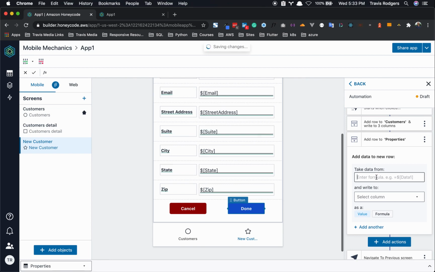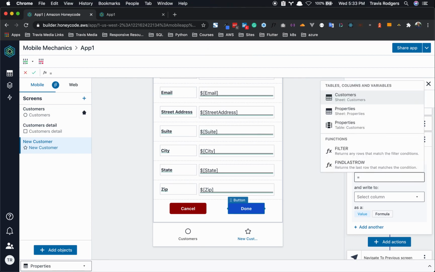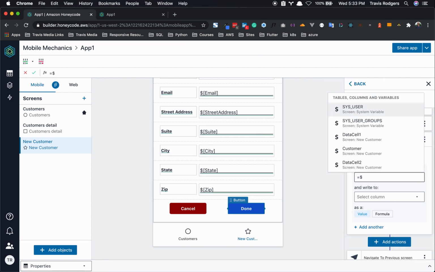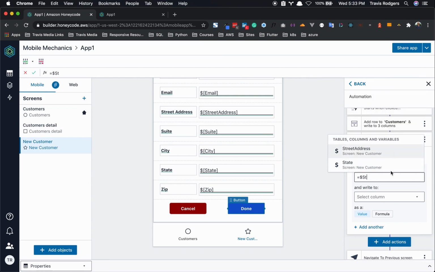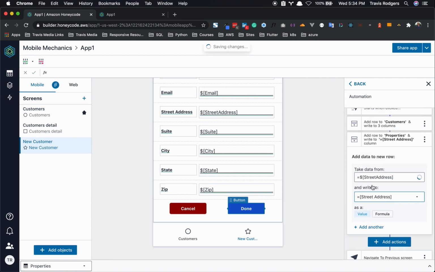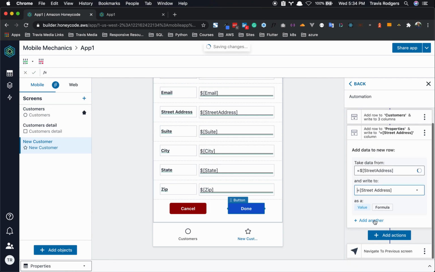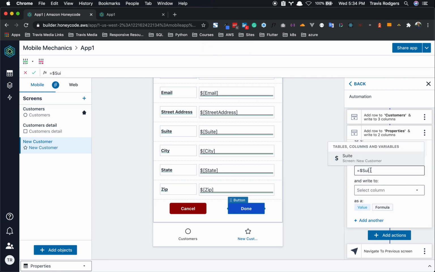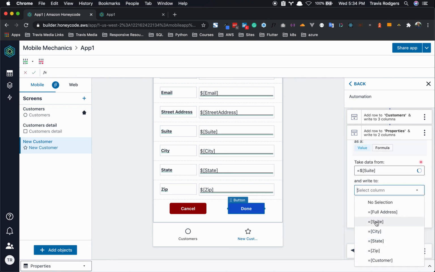So take data from, and we're going to hit equals, and then the $, and then just type the first letter or two, street address. So street address, we're going to send the street address variable, or the street address input. We're going to write it to, and it already knows here, because we're using the properties table, street address. We're just going to move down and do these one by one. So click add another. We're going to do one for suite. Suite, we'll add that, we'll write that to the suite column.